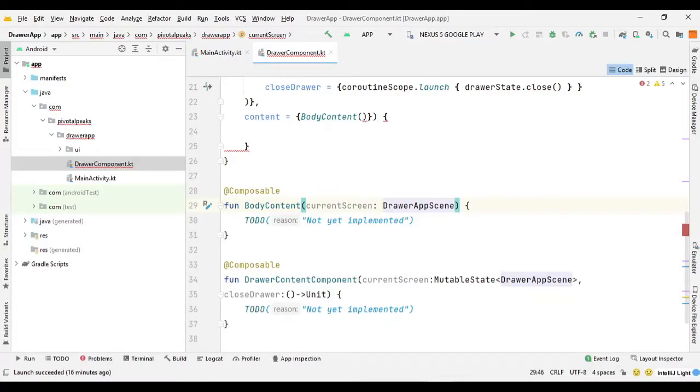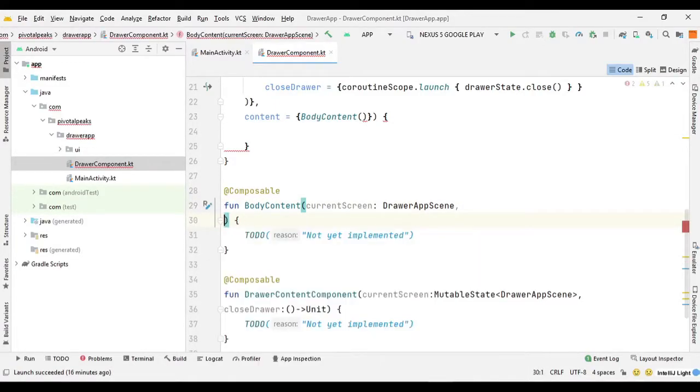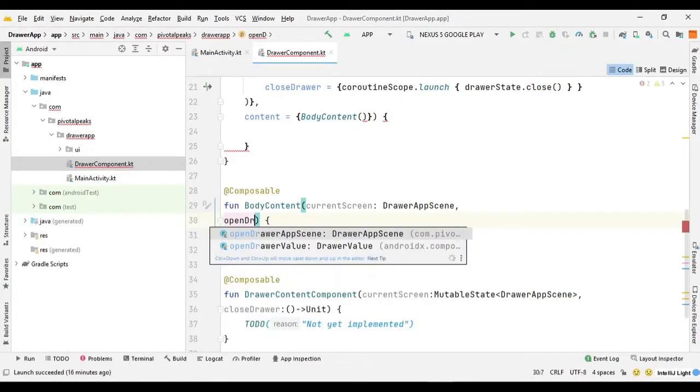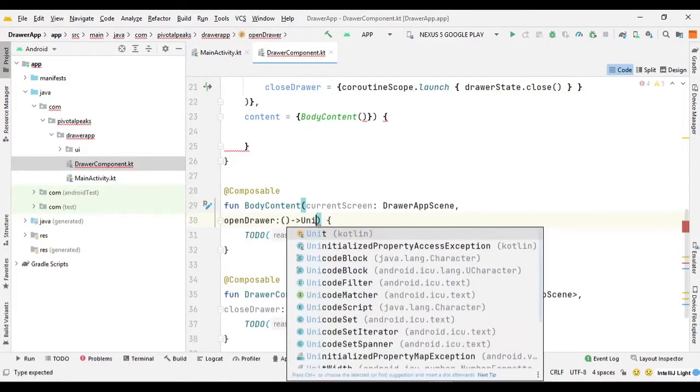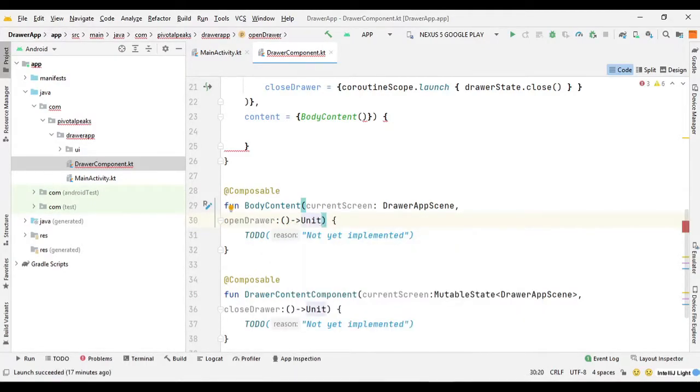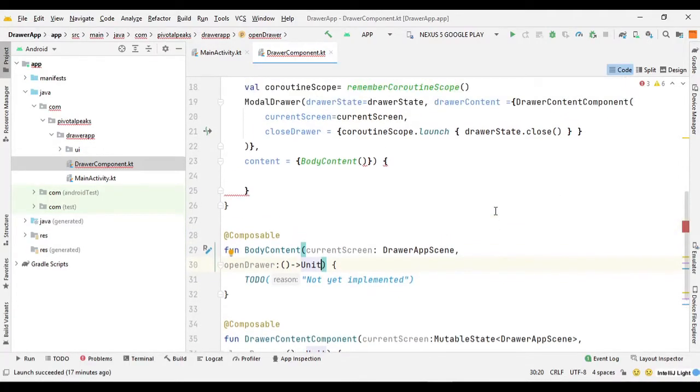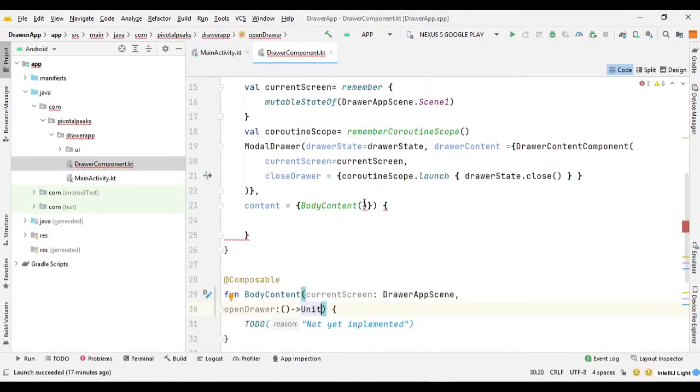And the next is going to be a method for opening the drawer, so I will call it open drawer, and declare it as a unit function. And now we need to do the same thing here to pass these two parameters.